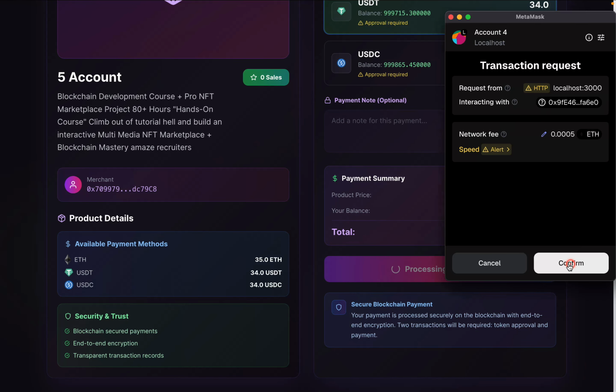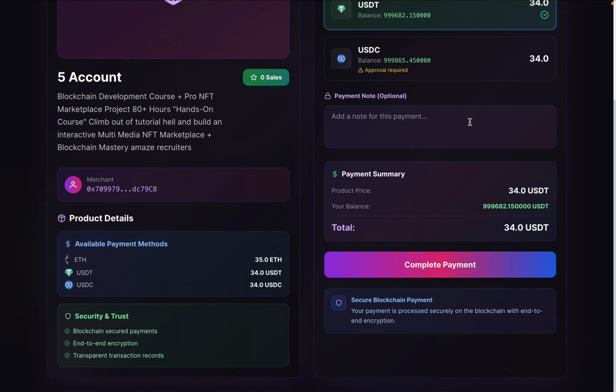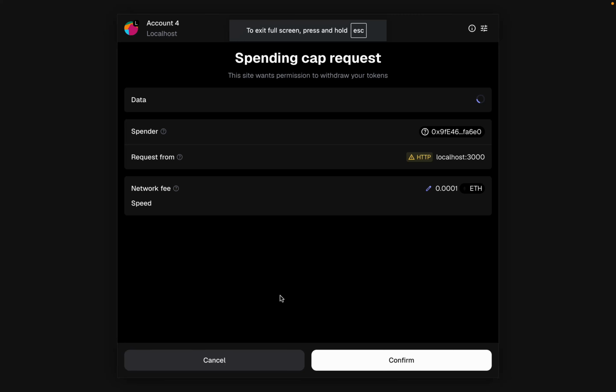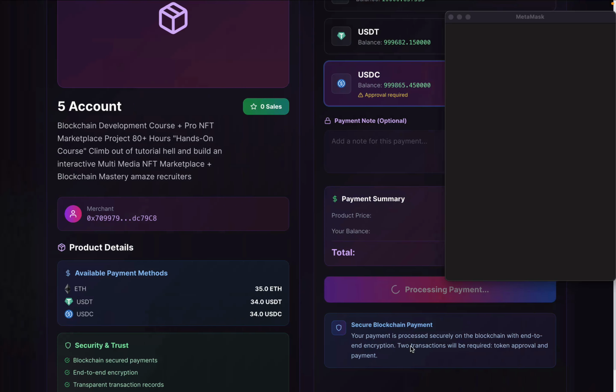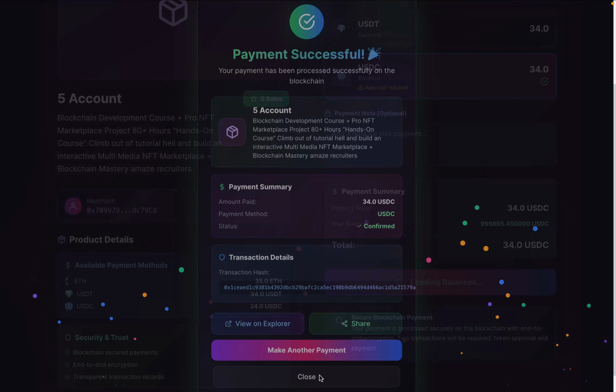Let's click one more time, and here the transaction is completed, and we have made the payment in USDT. If you want to pay in USDC, you can do that. You can select the payment, click on this approve, and then click on confirm, and click on confirm, and you have made the payment. So that's how you can make the payment.